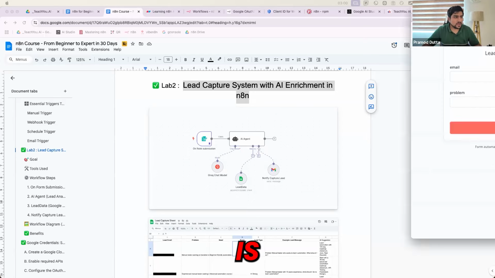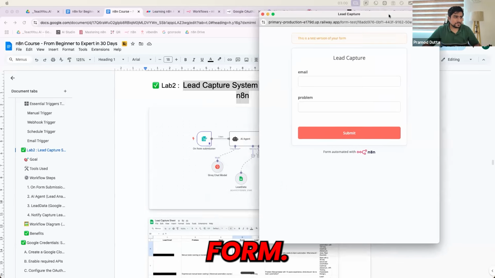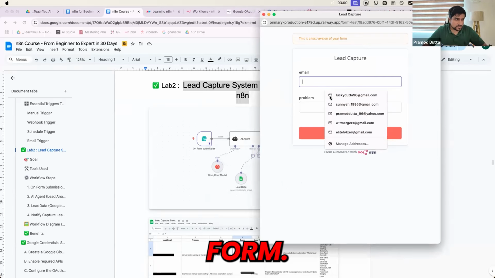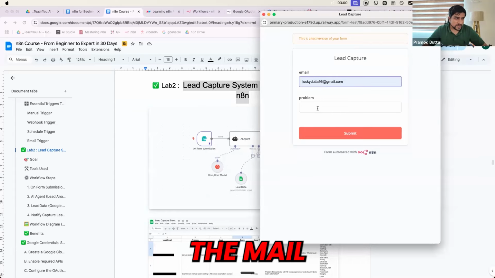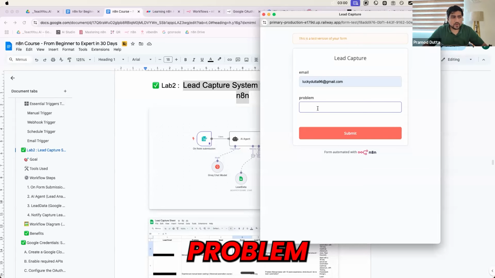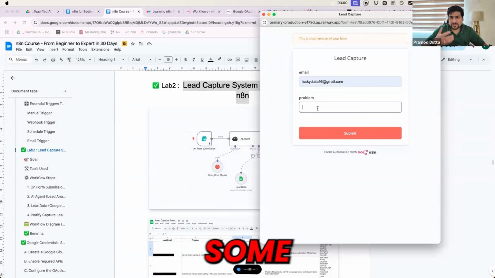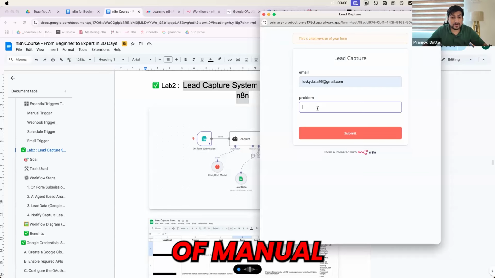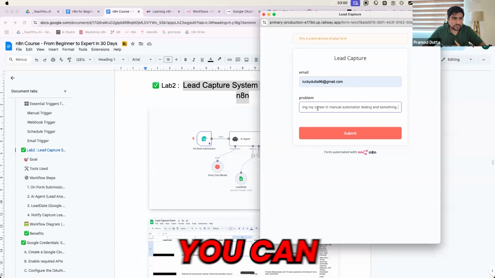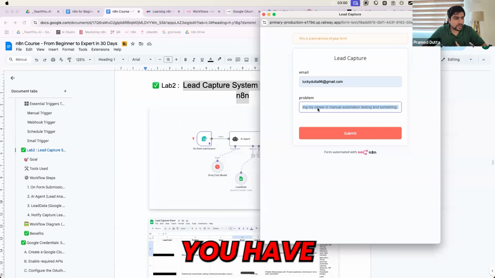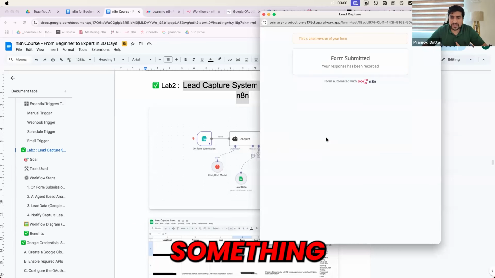So what happens is you will get this form. Anyone can fill this form. Suppose this is the email ID, and suppose the problem is I'm facing some issue regarding my career in manual automation testing. You can mention anything you want, a problem statement that you have. When you click on submit, something happens.